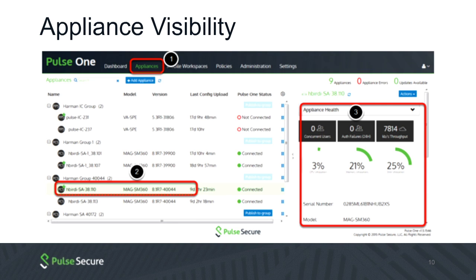So Pulse One, release 1.6, just came out recently. And in particular, it allows you to drill down into the state of the Policy Secure and Connect Secure appliances. So you can see CPU utilization, you can see the number of connected users, you can see information about the licenses provisioned to that device. And then once we go beyond the initial appliance-focused visibility, we will also get into visibility into endpoints and end users.